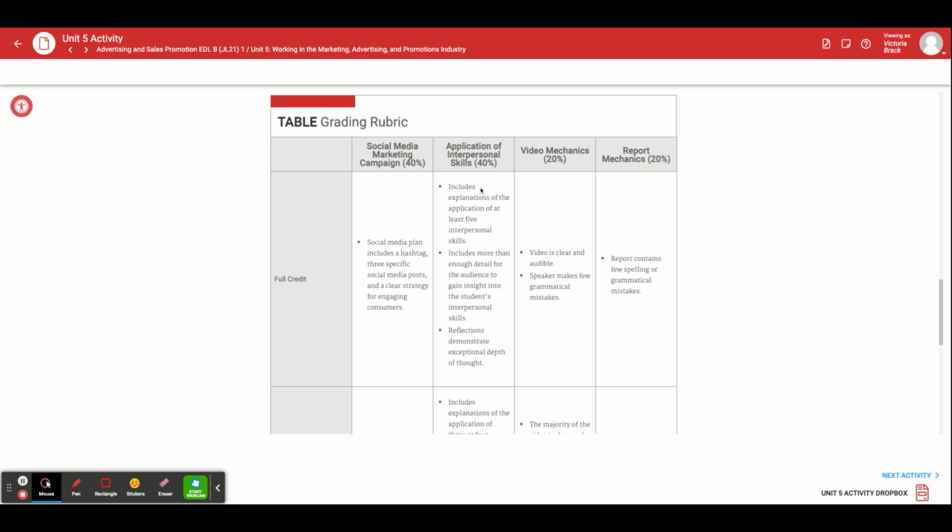For your application of interpersonal skills, I'm really looking at the professionalism behind your campaign. So, does it look presentable? Does it look like something you would actually present to a brand that you would want them to use and enact? And then video mechanics, I'm not really going to worry about that. I'm going to focus more on the mechanics of your report itself.